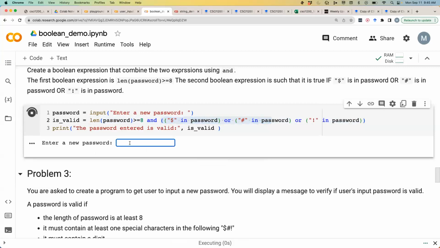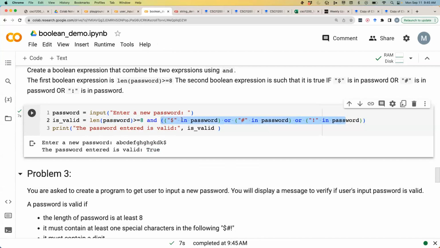Now let's try this. If I have, say, A, B, C, D, E, F, G, H, and at the end I have some $ sign, okay? And I get true because the first expression is true. It's greater or equal to 8. And the second expression is true because the $ sign is in password. So we have a true statement here, and whatever the statement here, even though hashtag is not in, exclamation mark is not in, because we have an OR operation here, true or false will still be true. So we are looking at a true and true statement, so it's true.